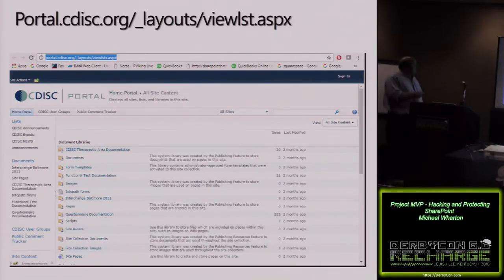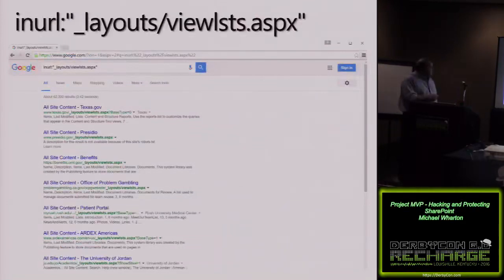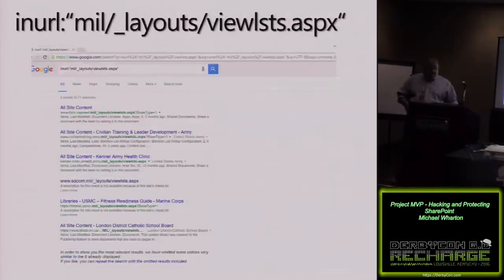Anyway, that was from this previous site. When I did this, that URL right there, I clicked on one of those links, and then I got this. And for the most part, you can click on any of those links, and you will see SharePoint. If I wanted to narrow it down further, I could put the last few letters like MIL for military or government, and then layouts, and then I'd see all the military installations that have that extension.